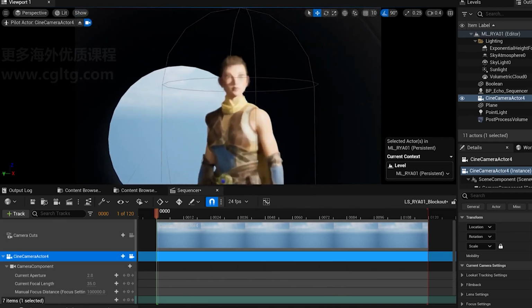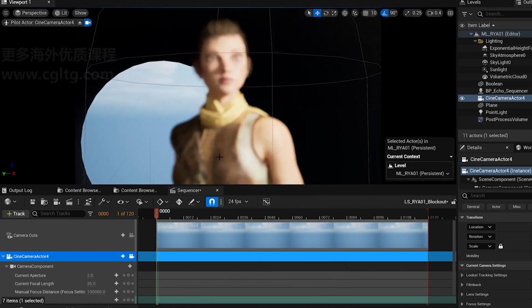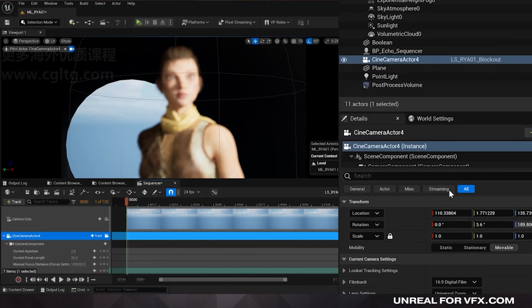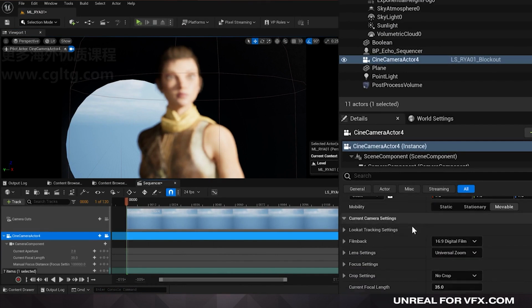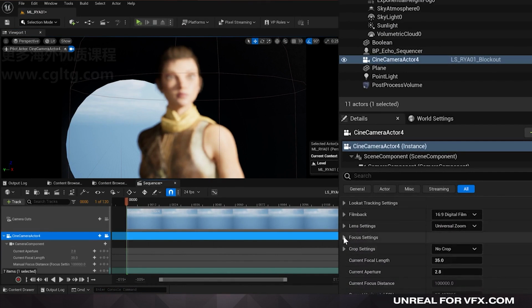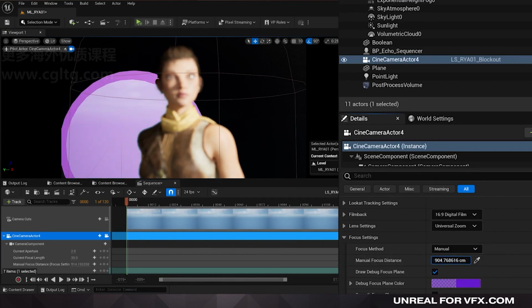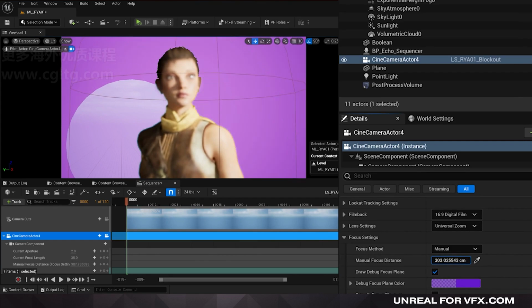Now, if we get up close to Echo here, we can see that she's completely out of focus, and this is because by default, the manual focus distance is set to 1 million units away. So if I look at my Cinecamera actor here, let's scroll down in our details panel and go to the focus settings. And if we click on this Draw Debug Focus plane, this will show us where our focus is in the scene. Now, it's super far away, so I'm going to have to drag it to just a couple centimeters away to focus on Echo here. And we can see exactly where it intersects with her face, so we can fine-tune the focus point.